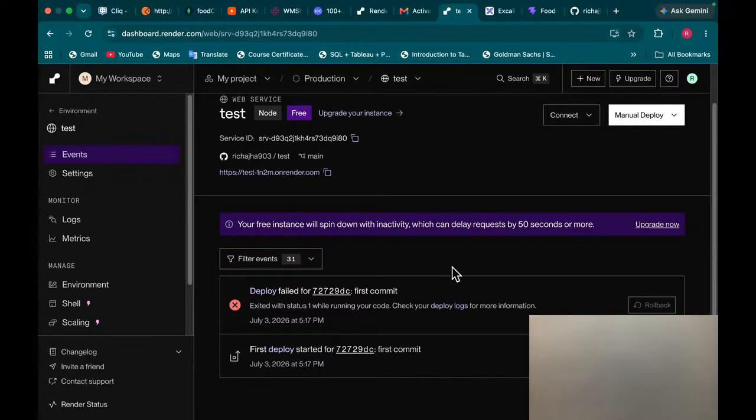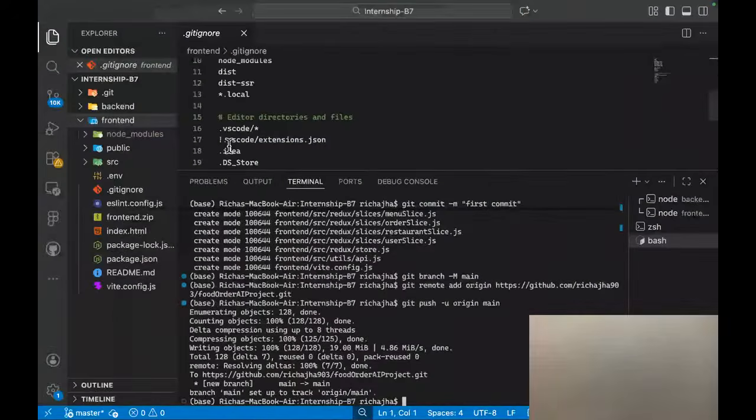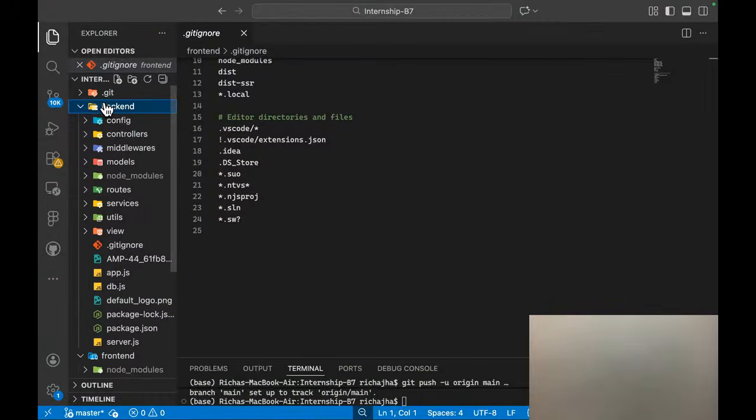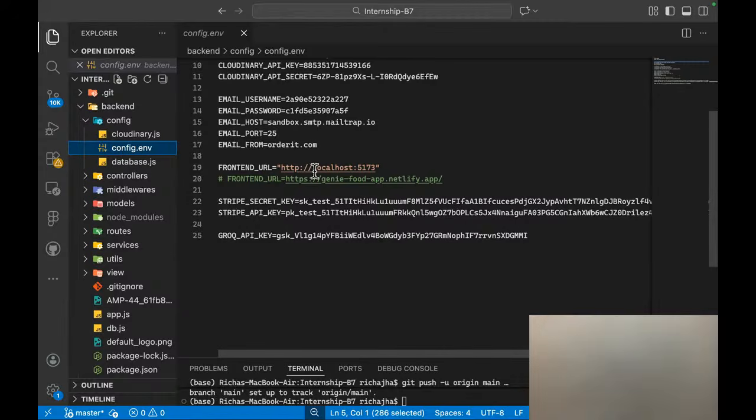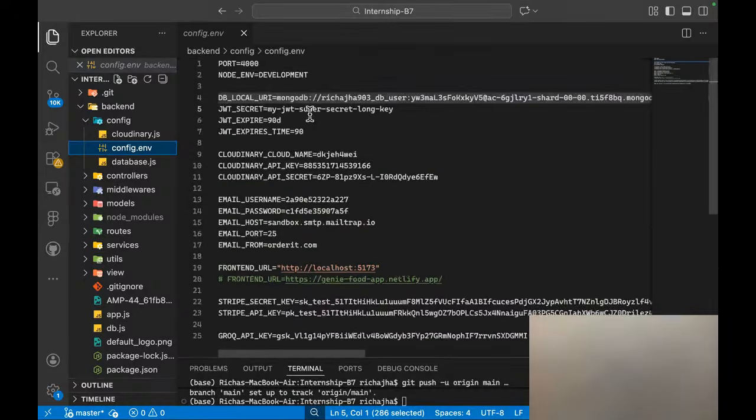Is this clear to everyone? Okay, so don't forget to add all the API keys. Grok API is there, right? And the frontend URL to which your frontend is running, because this is useful for the payment. Then Stripe API keys, Cloudinary, database, JavaScript and the port number and all.